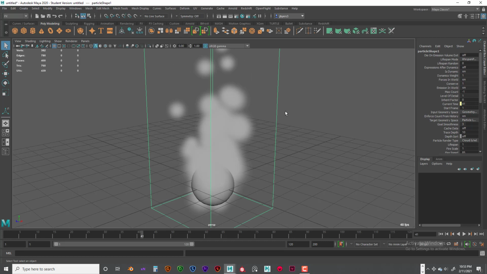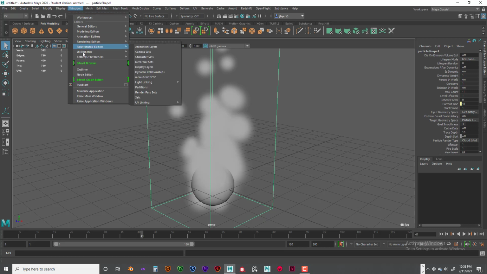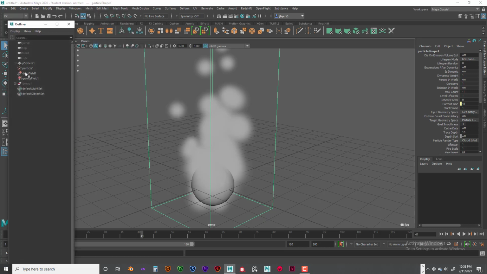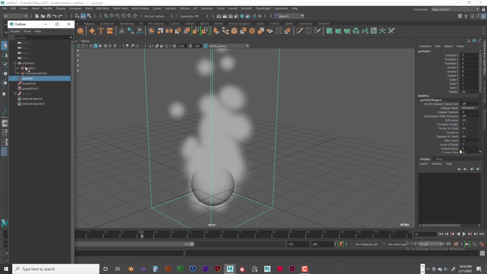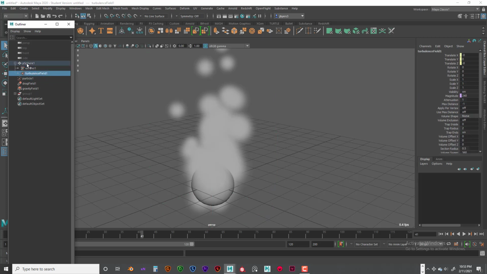It's using particle effects. So let's take a look. Windows, Outliner, and it is using a particle effect. There's a lot of really cool things going on here. So let's open it all up. Okay, so this fire effect has my sphere that I created, and I'm emitting from that sphere.